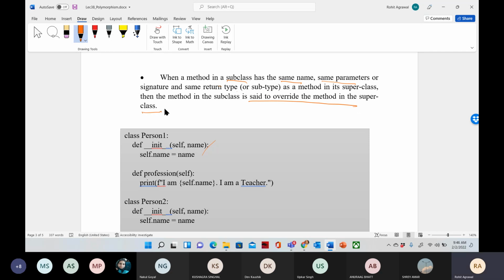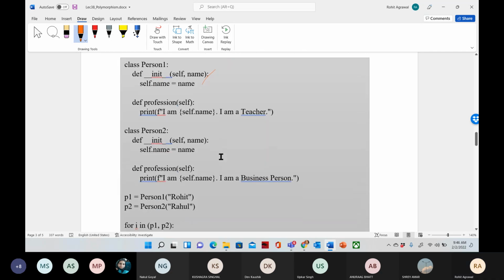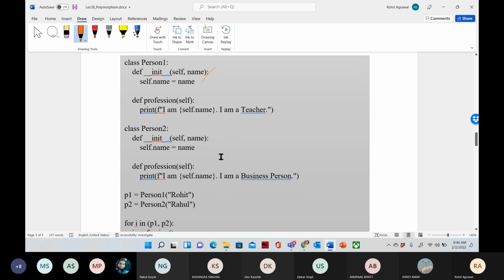Okay, so I will show you here. See, we are using a method here as well. We are using the same method here as well. So this is just an example of overriding, or you can say we are also using polymorphism here. The same function we are using. Clear? So I will show you this example in my notebook.